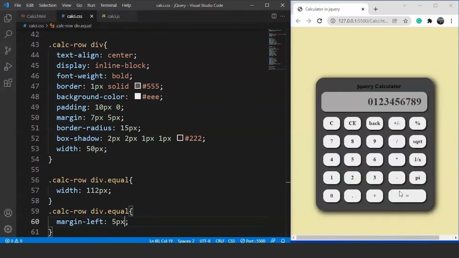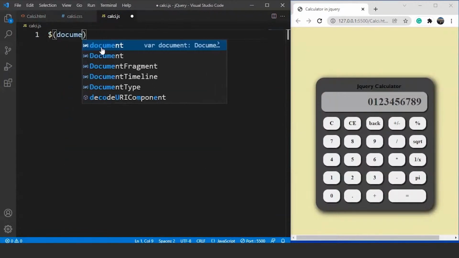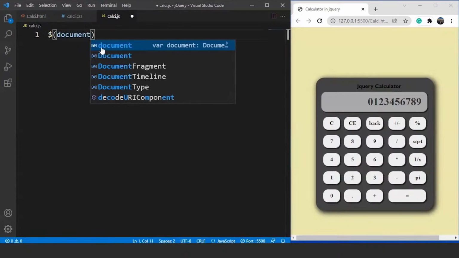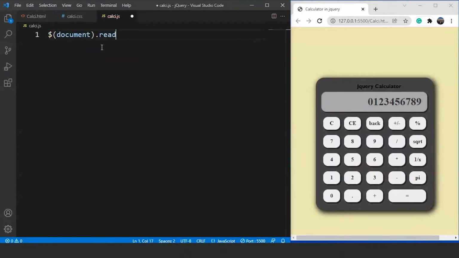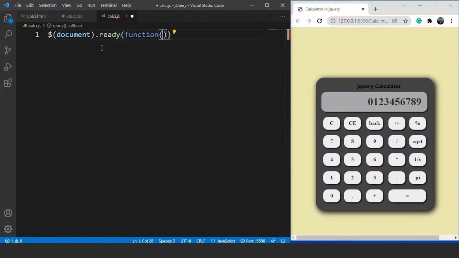So let's move on to the JavaScript file and we'll write the code there for adding functionality. So here we are in the JavaScript file. We'll start writing our code. The first thing we are going to do is write here $(document).ready. Then we'll write inside it function. And now we are good to write a code.